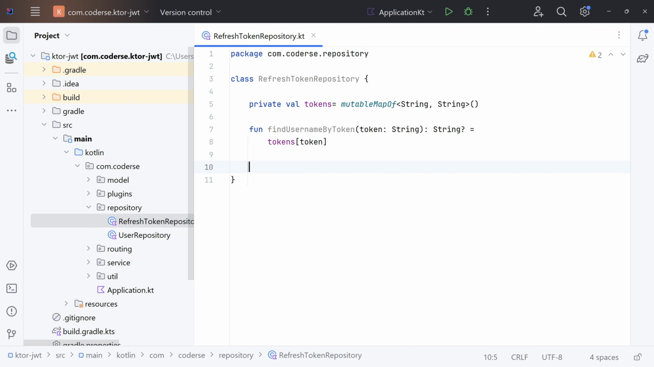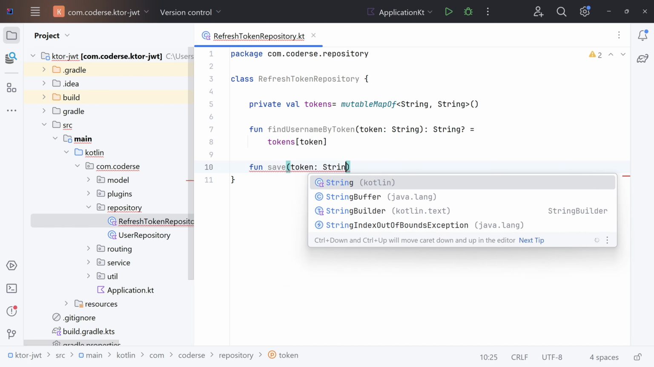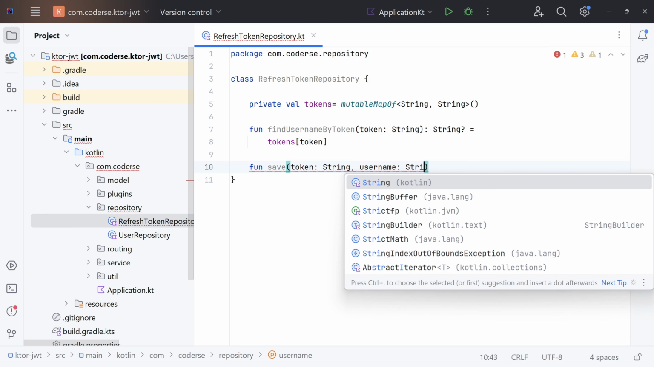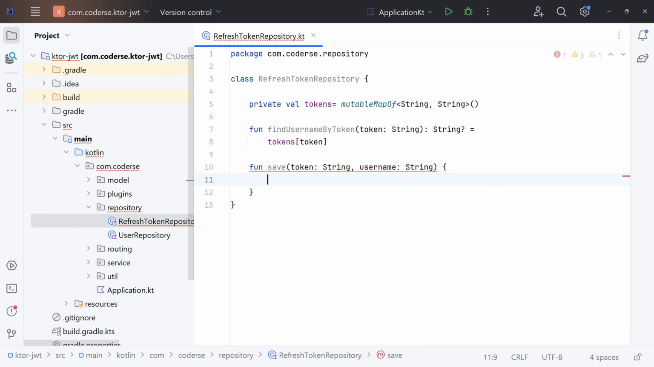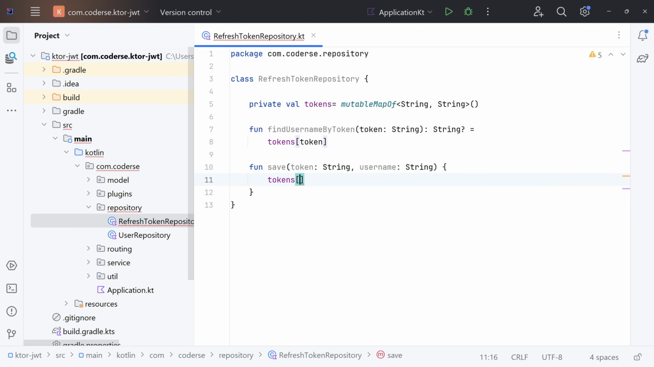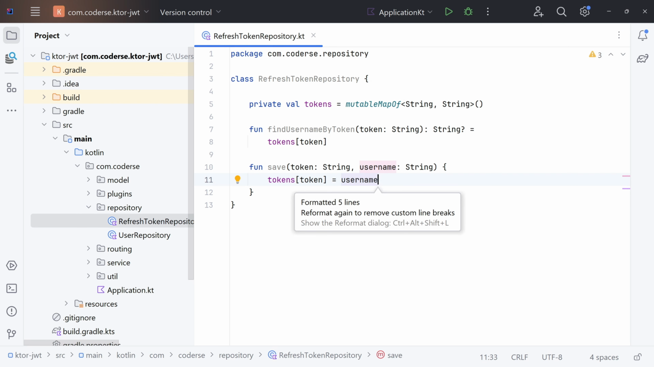Following, let's add the save method. It will take two arguments, token of string type and username of string type too. Fun save, token of string type and username of string type too. It will return nothing, and tokens for the token value equals username. Ctrl+Alt+L to format the code.